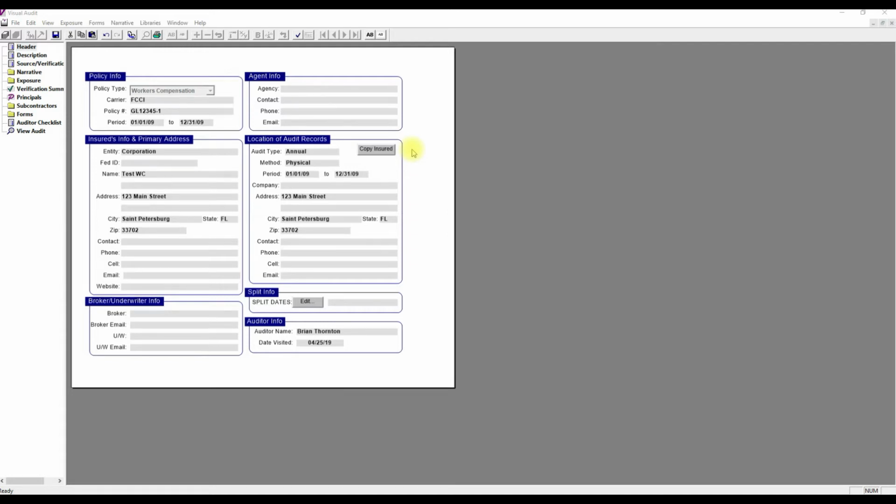Hey everybody, just a quick update. We are updating our audit template to include a couple of additional items, and I'll just point them out real quick.